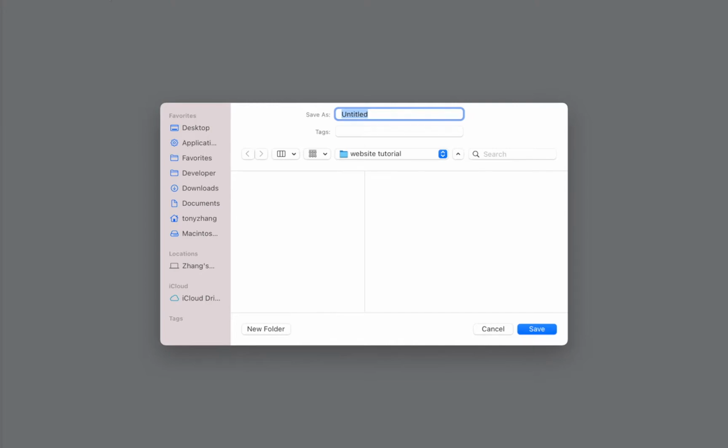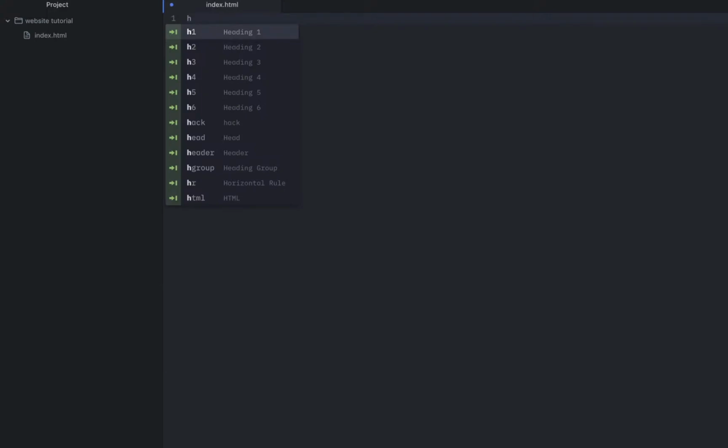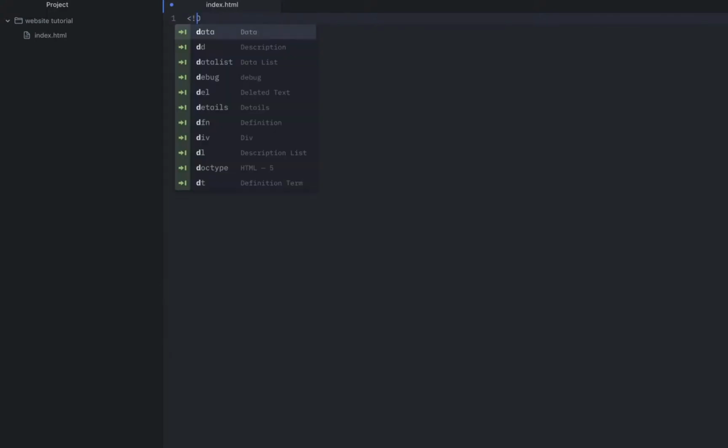Now we can create a few files. The first one, we have to name exactly index.html or it won't work as well. This is an HTML file and we're going to do that right now. The first thing we have to type is doctype html. See, I can just press tab and it completes the whole thing.